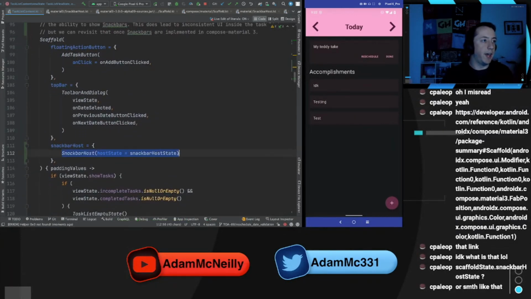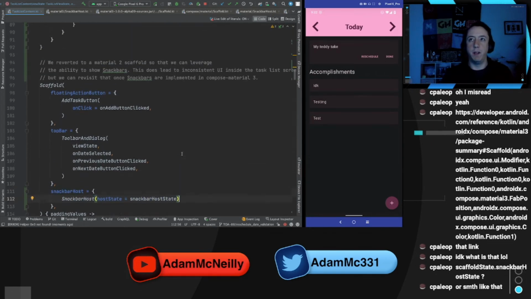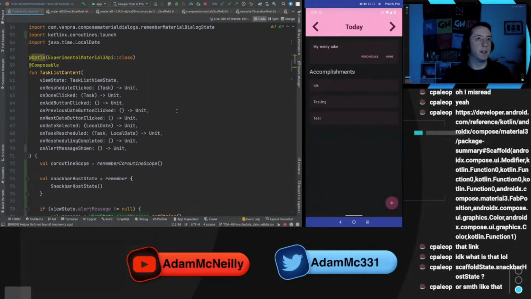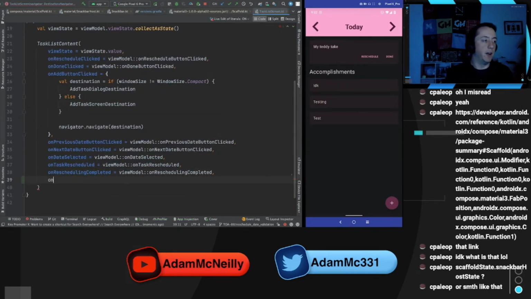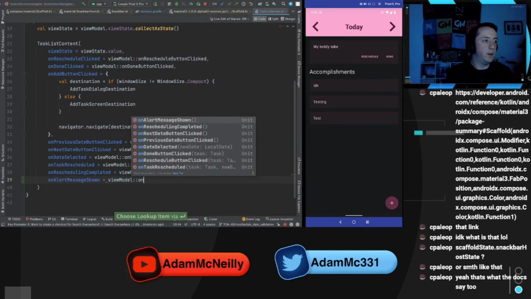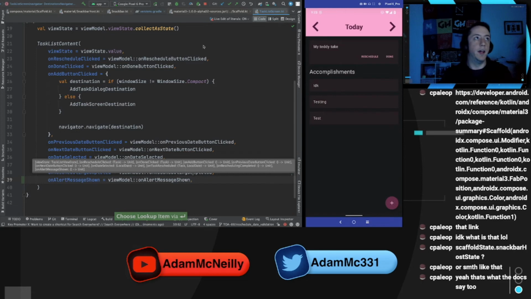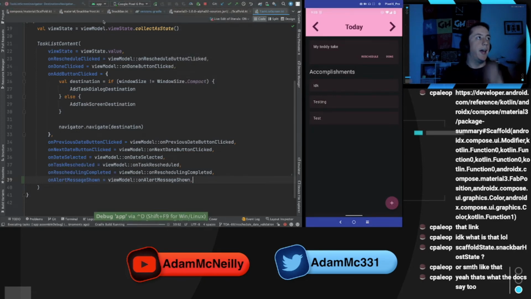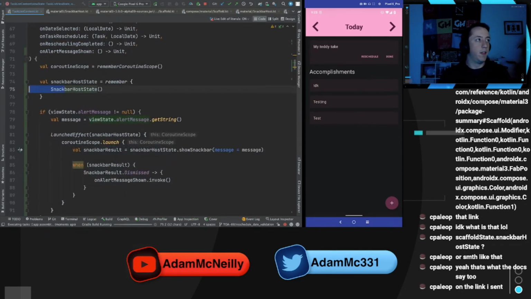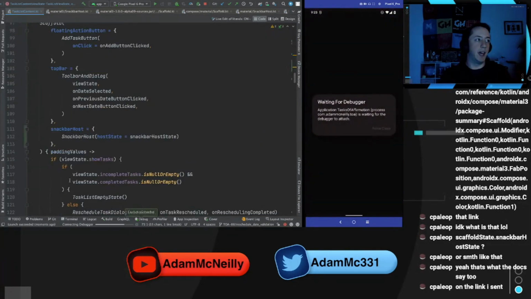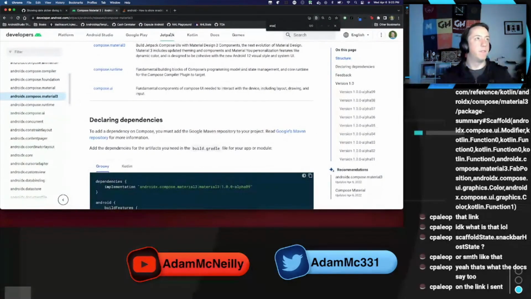It might just be that we had to create our own snack bar host, which is a little different than the way the other one did it. It's a little bit different, but this might work. Let's run this. Actually, hold on. We'll have to go to the task list screen because we also need the on alert method shown. The only thing that is different is that we don't have a scaffold state, and we have to create a snack bar host ourselves.